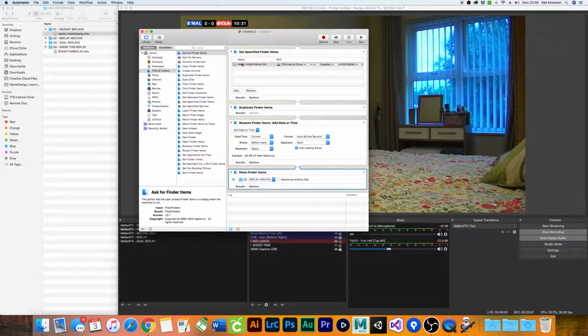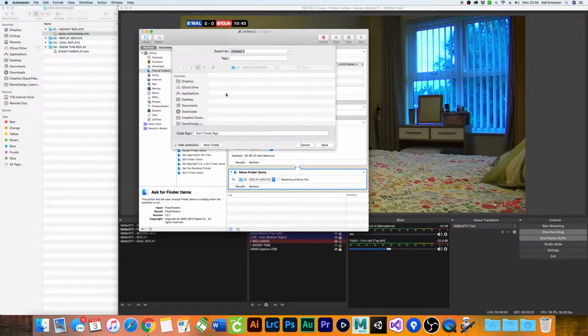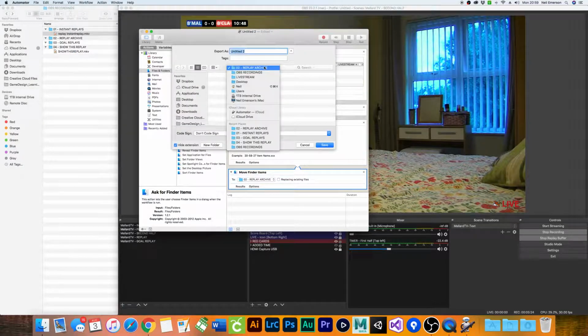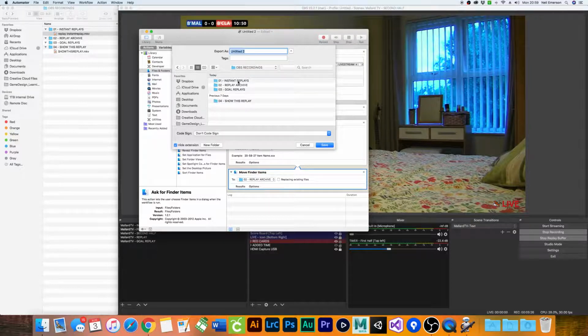So we've got this file that OBS requires us to have, and it continues to overwrite it and loses that data. But we've created an application that's going to duplicate that, give it a new name, and move it into the replay archives. So I'm just going to go File, Export, and I'm going to put this in my Instant Replay folder.